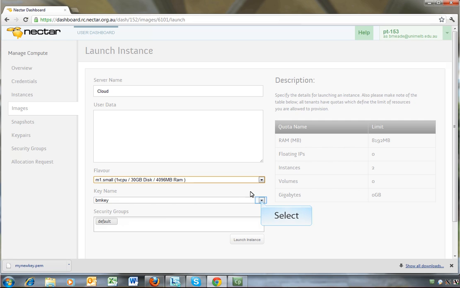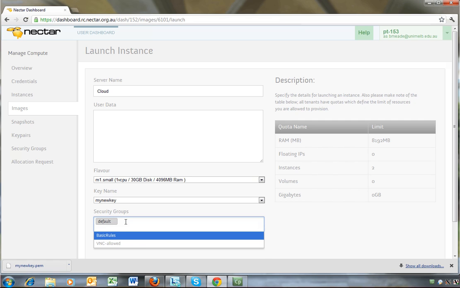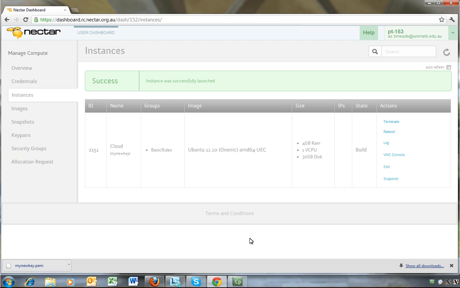The key, I'm going to choose my new key that I created. The security groups, I don't need default, I'm just going to use the basic rules, which provides SSH, HTTP and HTTPS. I can now launch my instance, and I will be taken to the Instances tab, and I can see that I'm now in the build state. If I click on auto refresh, in a moment I will see the state change to active, and I'll have a prompt with an IP.